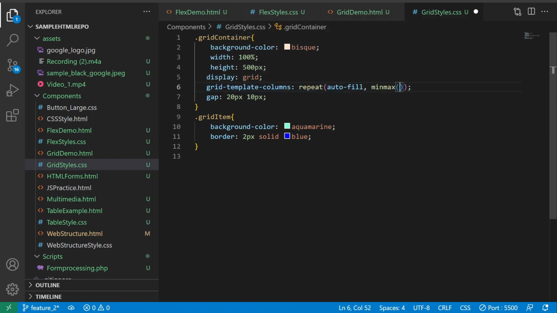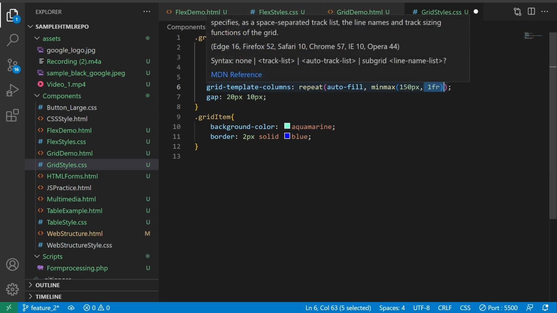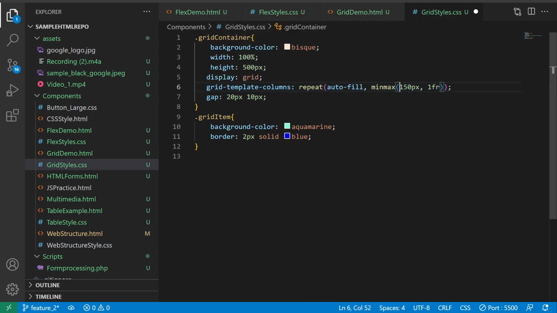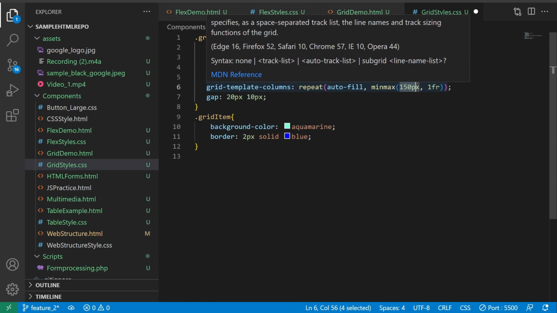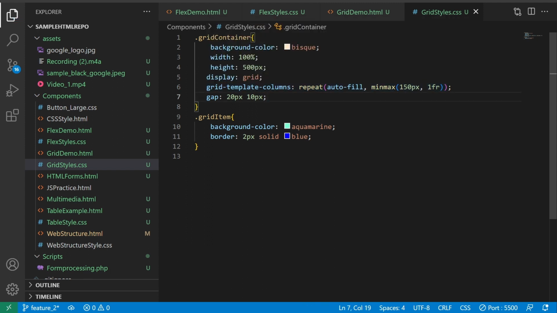minmax. I want the column width minimum 150 pixel, because at 150 pixel my box looks great. So I will provide a minimum value of 150 pixel, and then it can take one fractional unit of that width. If the size is greater, then take this size. If this size is less, then take this minimum value. The minimum width of that column must be 150 pixel. Now you will see the difference.